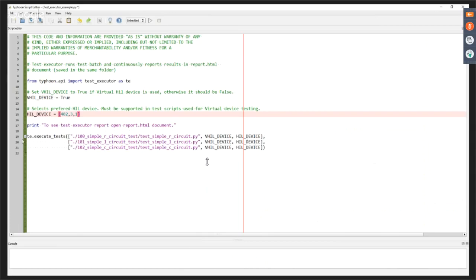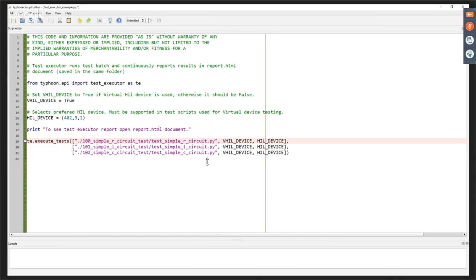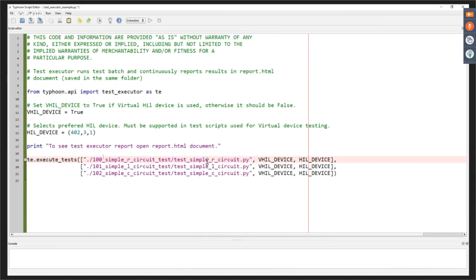And here we have this command that actually builds a tuple containing each path to each of the test scripts. So we have a relative path. Just side information in Python, you can use both absolute and relative paths. And we have the arguments about whether a virtual HIL device or HIL devices is used.